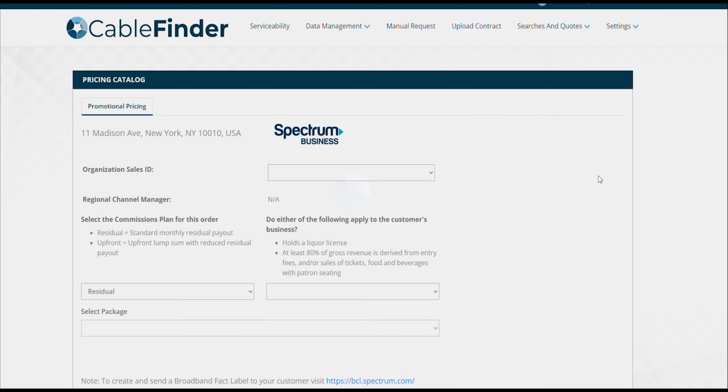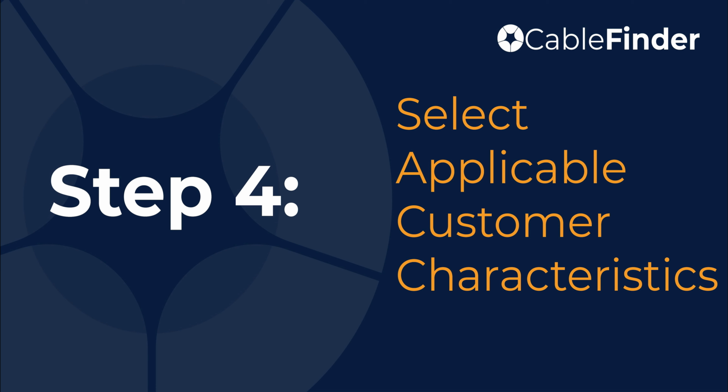Select the commissions plan. If this option is locked, it means your TSD has already applied the commission plan to your account. Sales ID note: your Spectrum BuyFlow sales ID is already entered into your CableFinder user profile. If you have never sold Spectrum before, be sure to reach out to your TSD to get a sales ID created.